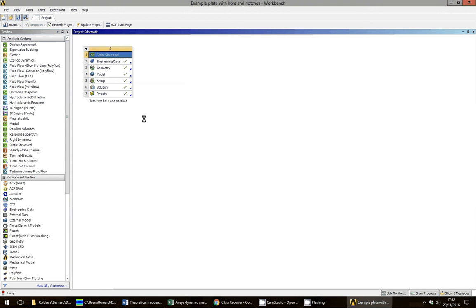That takes a couple of seconds for it to pick up what it needs and to discard the bits of the static structural analysis that it doesn't need. Not quite sure why it takes quite so long, but okay, it's finished now. So I just changed the analysis to modal. It has picked up the engineering data, the geometry, the model. Some of these now need a bit further refinement.